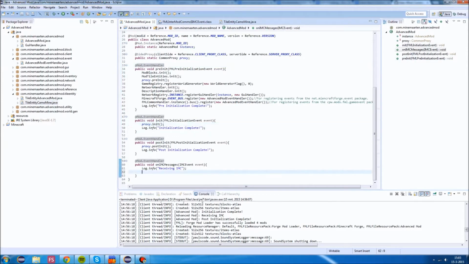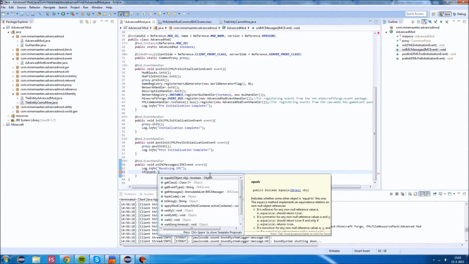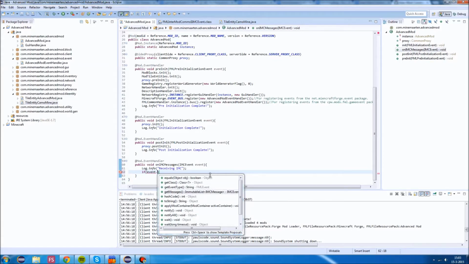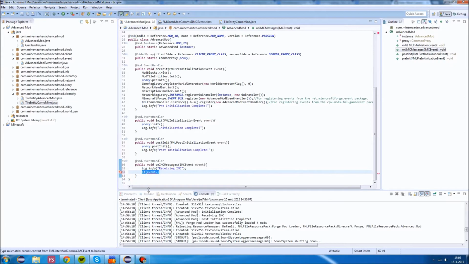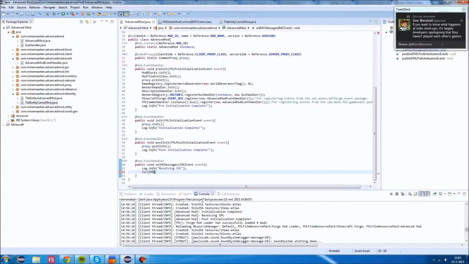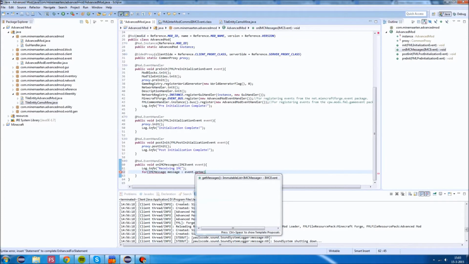So we're going to do that by receiving the IMC value. First of all, we're getting a list of all mods and all messages that have been sent by other mods, and so let's loop through all messages because we're going to look at them separately. So for IMC message in event get messages.